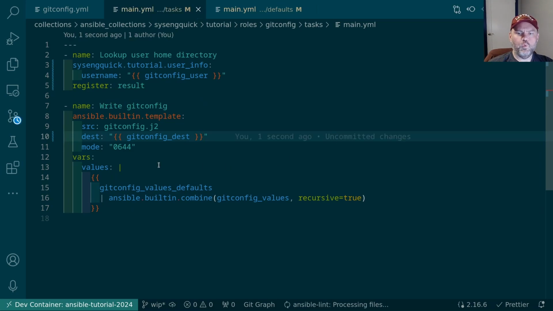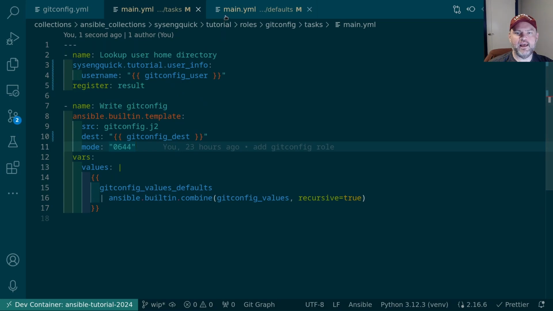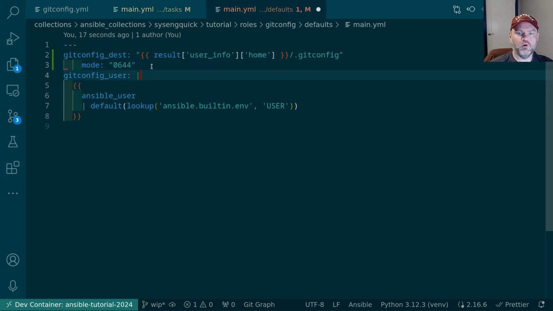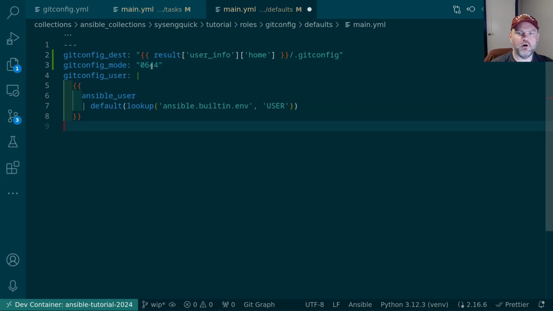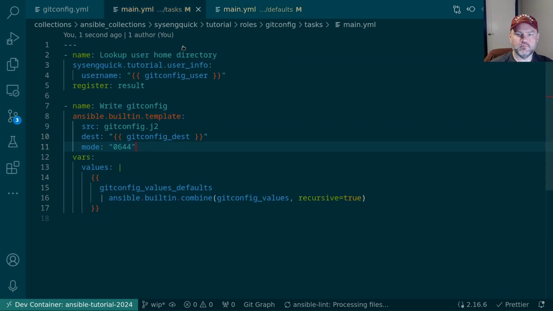Okay. We'll go ahead and say if you want to specify the mode for some reason, we'll let you do that as well. So we'll do one more thing, and we'll say getConfig_mode, which defaults to 644. Let's just change that, getConfig mode, and now we're being very generic with all of our stuff.